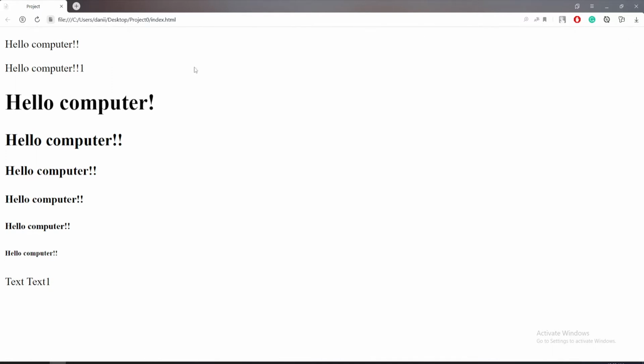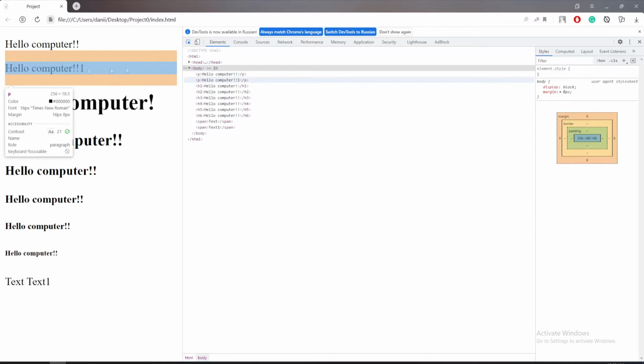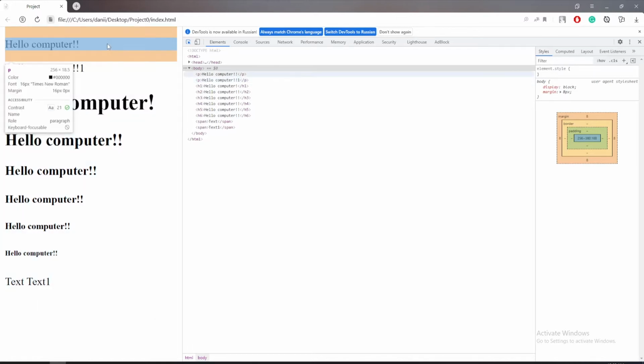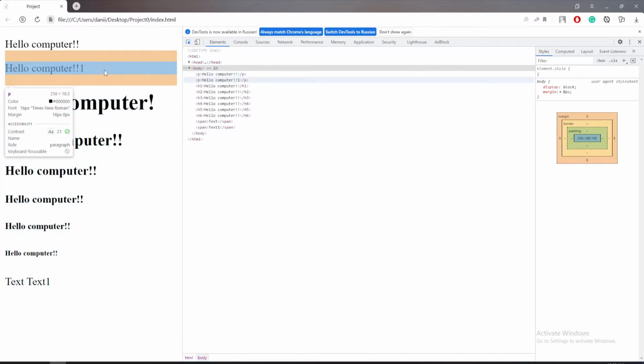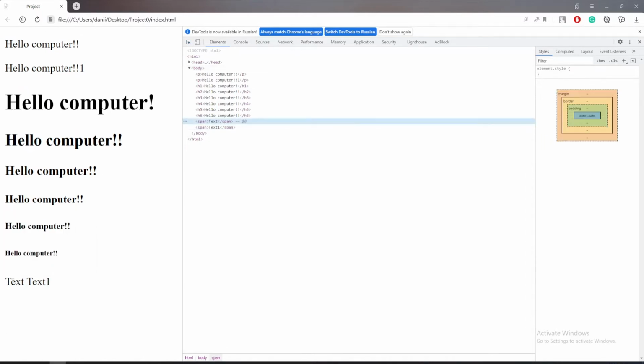If we click F12, we can see it visually. If we hover over it, you can see that this block takes the whole width. And if we hover over the span, it takes only the space which these letters take. And that is the difference between inline and block elements.